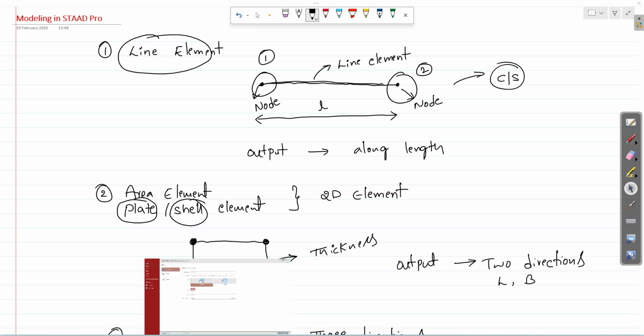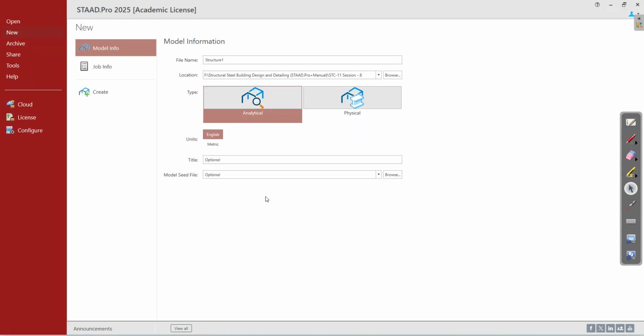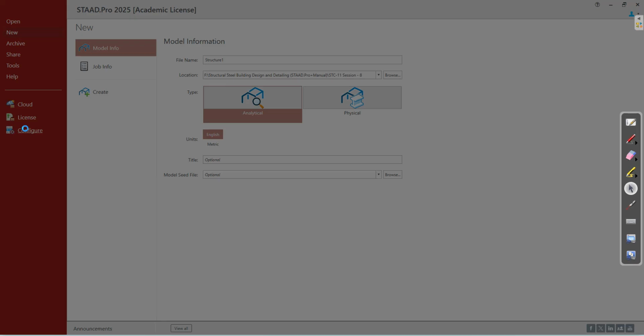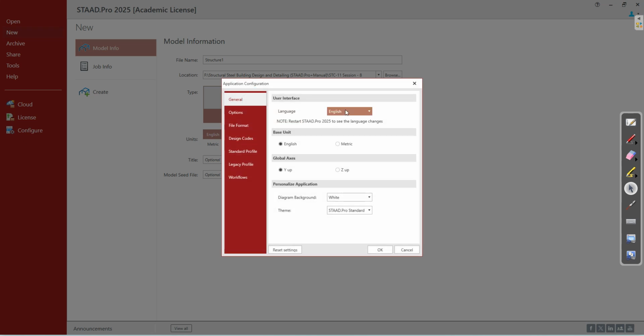If you open STAAD Pro software, STAAD Pro 2025, first you click on this new, then go to configure. So you use language as English. Okay. Next, base unit. So you should select metric. So you have two types. One is English units and another one is metric units.